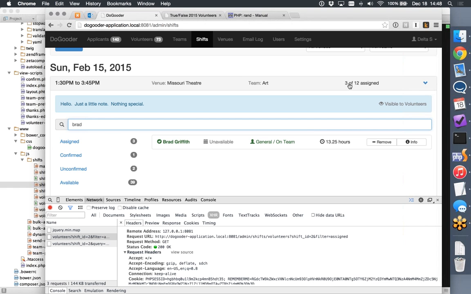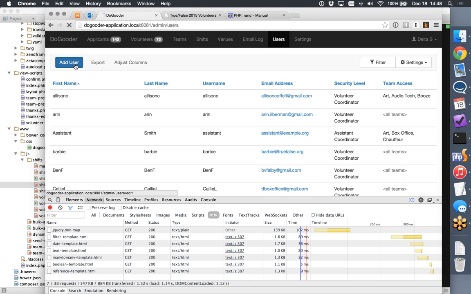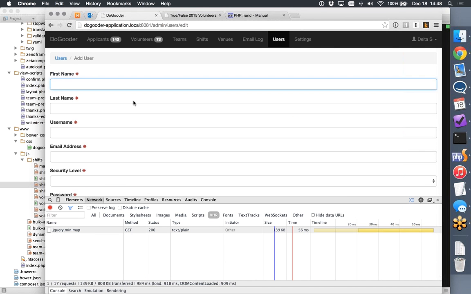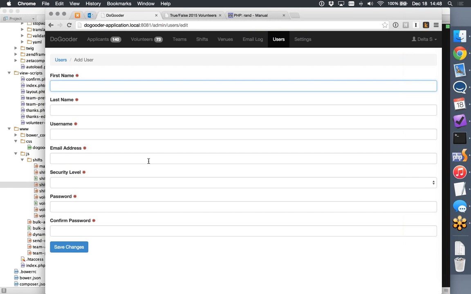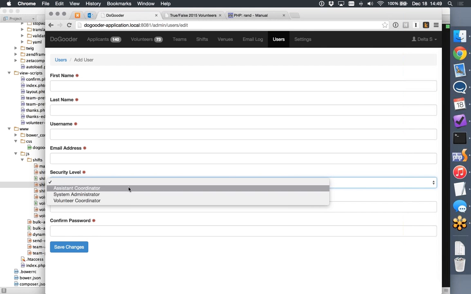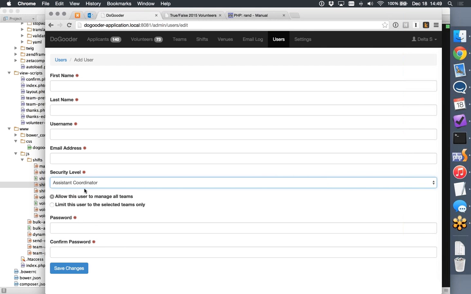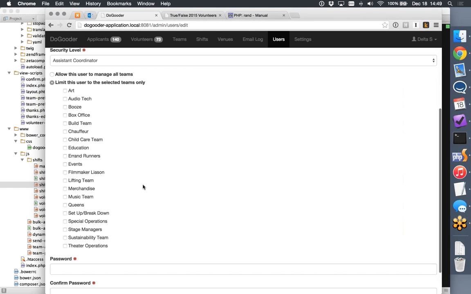And then the final aspect that I think is pretty applicable to other projects is we added a new security level that's an assistant coordinator. So you can see by default, the user creation page here just has the standard stuff from the Dewdrop authentication module, or auth module, I guess. But if I pick assistant coordinator, I get this additional option where I can say, limit them to specific teams.